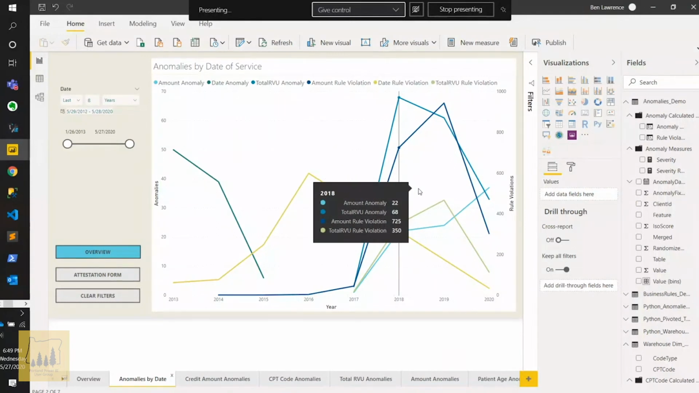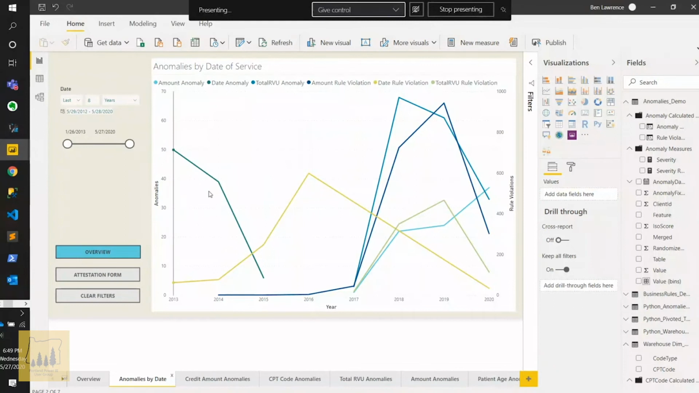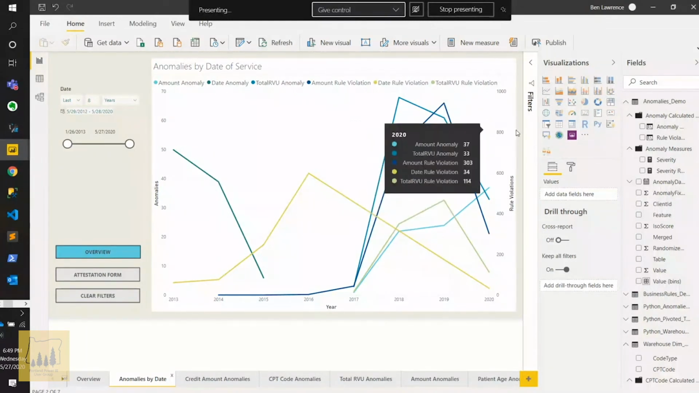And we're using a dual y-axis here to distinguish between isolation forest anomalies here on the left axis and business rule violations on the right axis, because business rule violations occur so much more frequently.